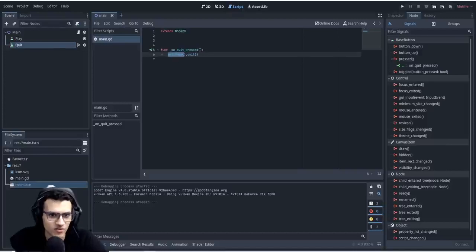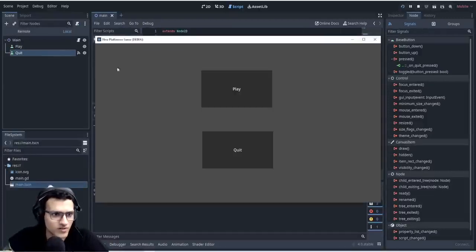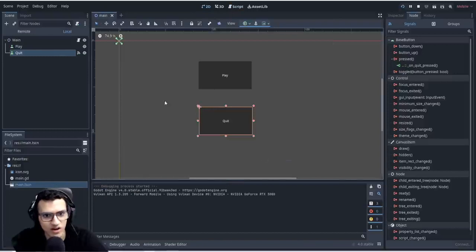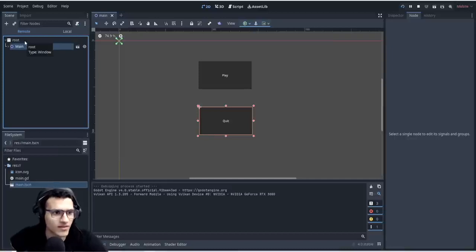All we have to do is get tree. It will essentially get the entire tree and then quit. So let me explain that a little bit better. When we play our game, we have on the left, local and remote. So local are the things that I'm locally changing, I'm changing in here, right? When I play the game, remote is like the actual thing that is happening in the game, right?